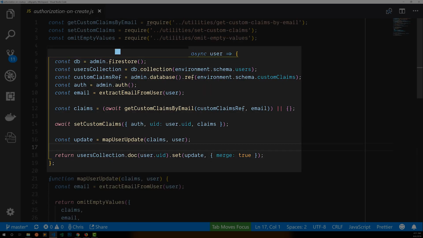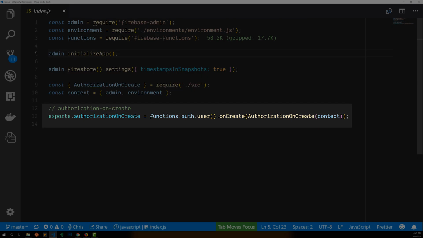AuthorizationOnCreate will return its wrapped function as the onCreate callback. So you can see how easy this is to use in the Cloud Functions runtime. Now let's see how to use it in our testing framework.